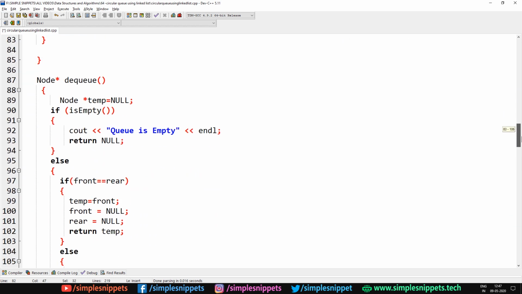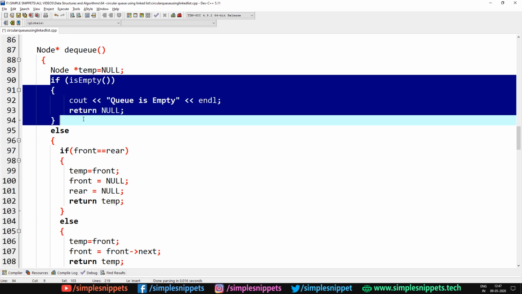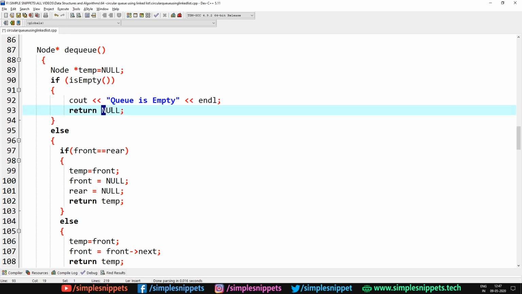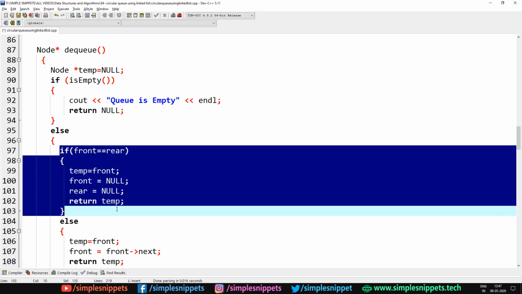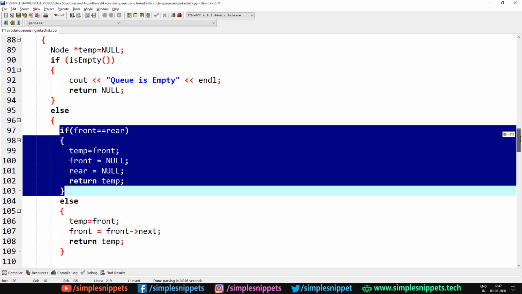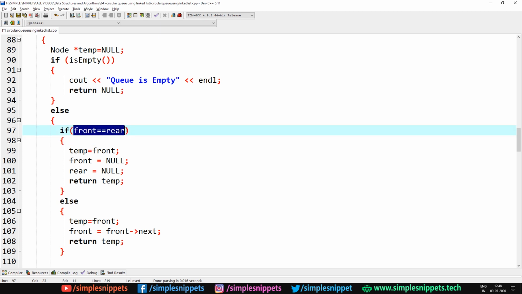Alright, so what happens in dequeue? So in dequeue also pretty much the process remains the same as a simple queue using singly linked list. If the queue is already empty, we will return null and we will say queue is empty, there is nothing to dequeue. Inside the else part, we have two conditions. That is, if we only have one element inside the queue, that is if front equals rear, which would mean that we only have one node inside the queue. In that case, we have to dequeue, that is remove that.